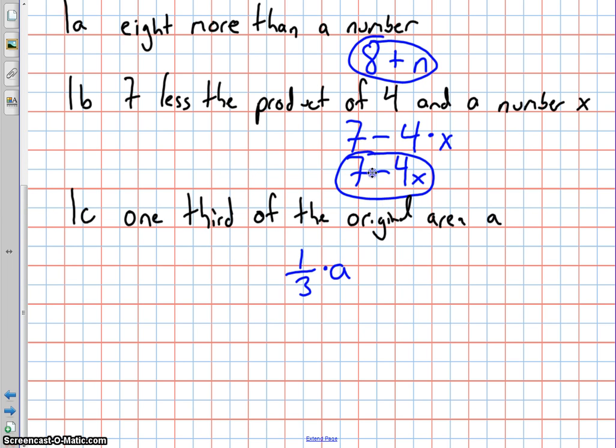And again, just like I did up here, when I have a number times a variable, I don't need to write the multiplication sign, so I can simply write this as 1/3 A. Or if you want to get really fancy, you can write it as A over 3. And if you understand why, awesome. If not, then check with a group member tomorrow about why this is okay. All right? All right, next one. 1D. Here we go.